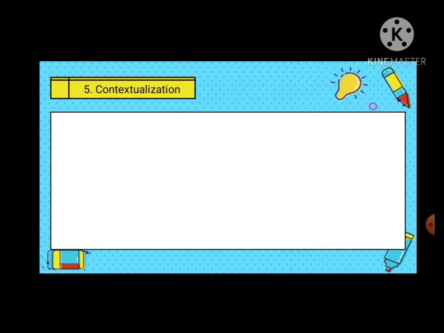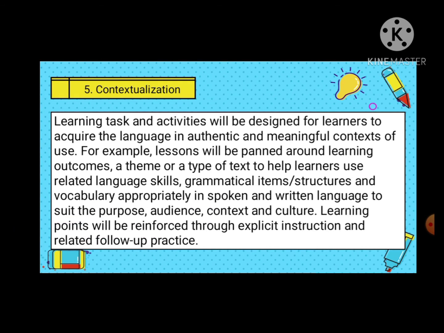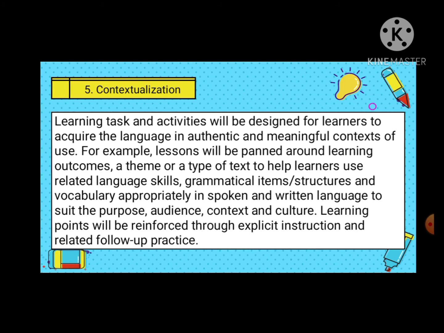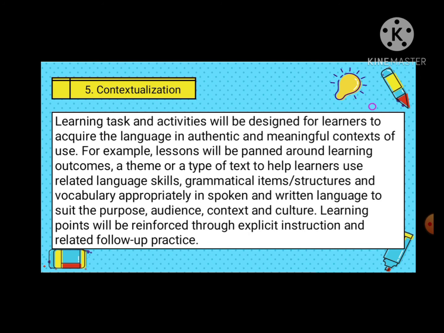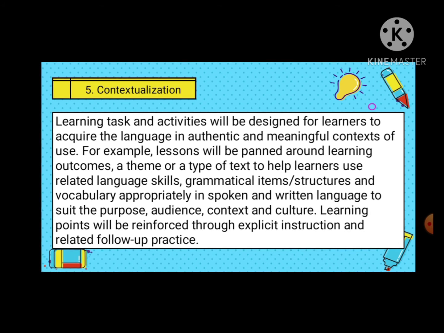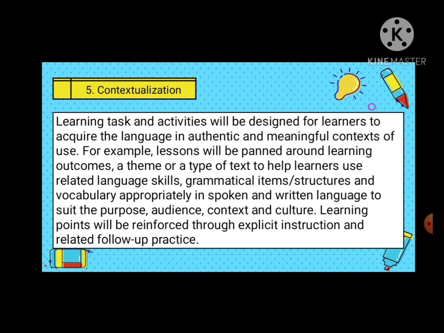Number 5, we have contextualization. Learning tasks and activities will be designed for learners to acquire the knowledge in an authentic and meaningful context of use. For example, lessons will be planned around learning outcomes, a theme or a type of text to help learners use related language skills, grammatical items, structures, and vocabulary appropriately in spoken and written language to suit the purpose, audience, context, and culture. Learning points will be reinforced through explicit instruction and related follow-up practice.